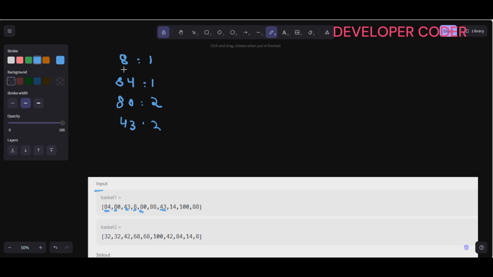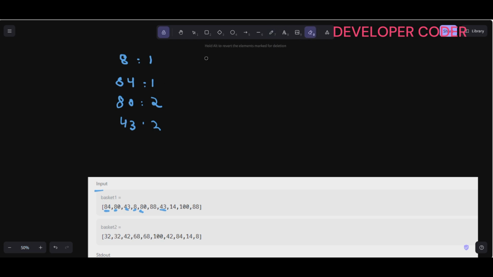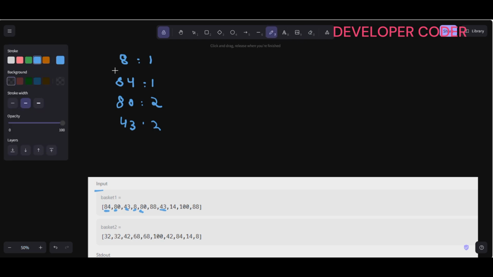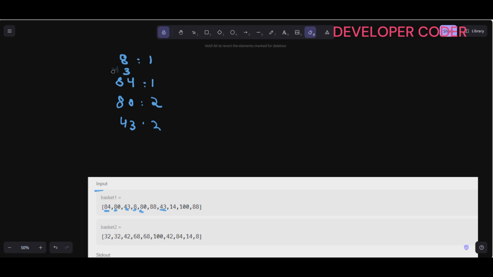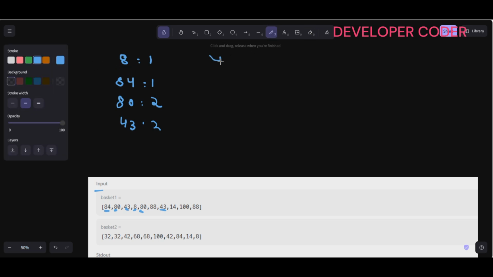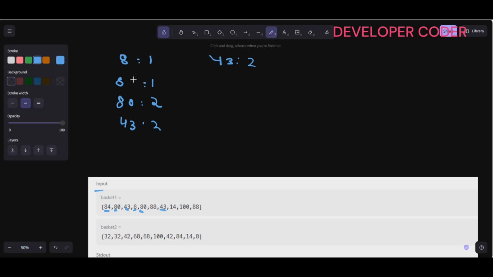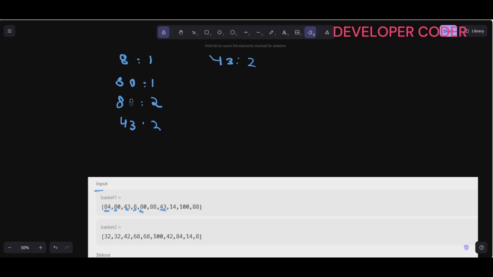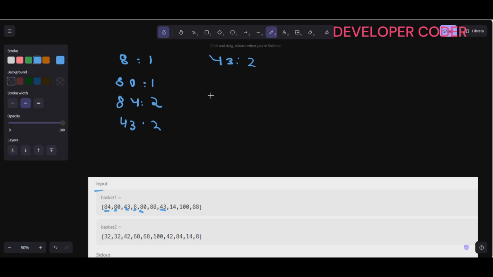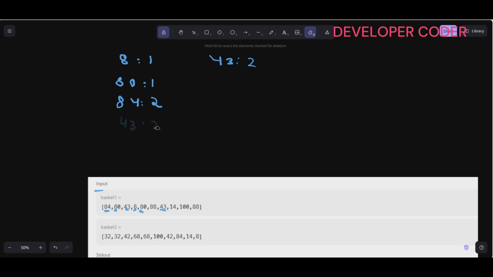I can also do one more thing: instead of a hash map I can use a tree map. In a tree map the keys are already going to be in sorted order. So let's say 43 comes here, appearing two times. In sorted order, after 43 we have 80, and then 84. In a tree map the keys are already sorted in increasing order.